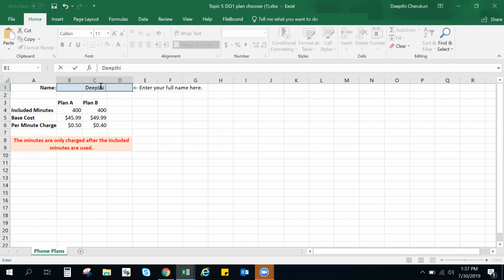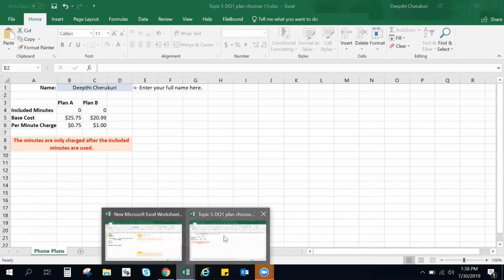All right, so I'm going to go back to my name. Now, this is the plan that is generated on my name. So you can see the base cost and the per minute charge. Now, I cannot work on this sheet because this is protected. So I'm going to go ahead and create one on my own, which I already did.